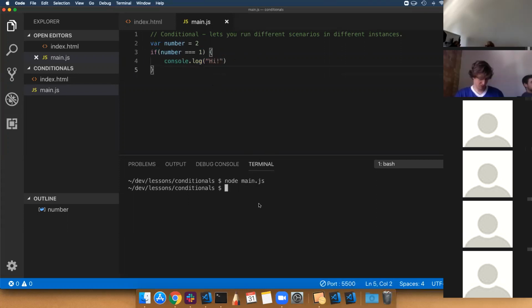Will I get a console log? Why not? Because it's false. Number 2 is not equal to 1, and therefore it will not run. What if instead of saying equals, I say exclamation point equals? It will run. This means does not equal, and it is true that 2 does not equal 1.